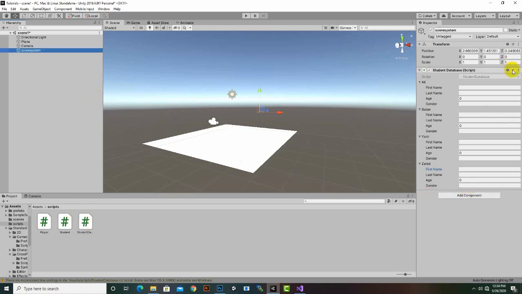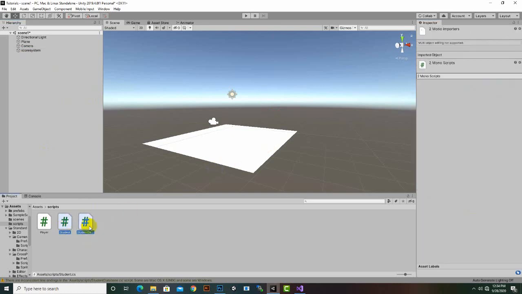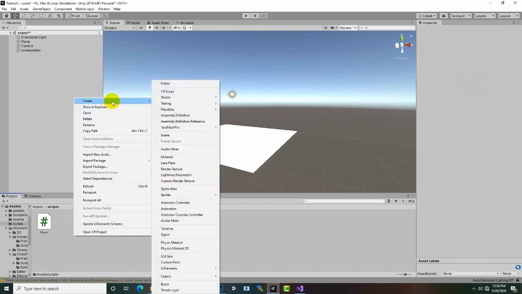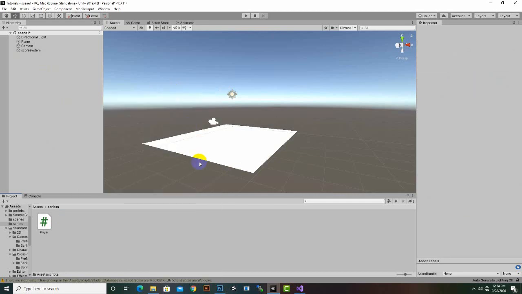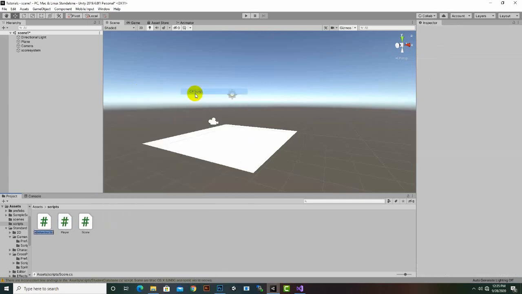This script we no more need, so the scripts we will delete, and here we will create two scripts. One script we will create is score, any name you can assign, and the another script we will create, for example, score system.